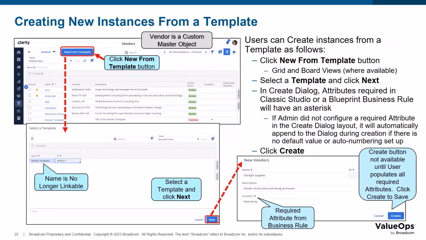Now that we have our configurations done, we will look at how the user would create an instance from template. And we'll use the example that we've been looking at for vendor, which is a custom master object. In order to create an instance from template, you just need to click the New from Template button. And once you do that, you'll receive a pop-up with a Select a Template grid. And in there it will show you all the instances that are available to select as a template to use in creating your new instance.